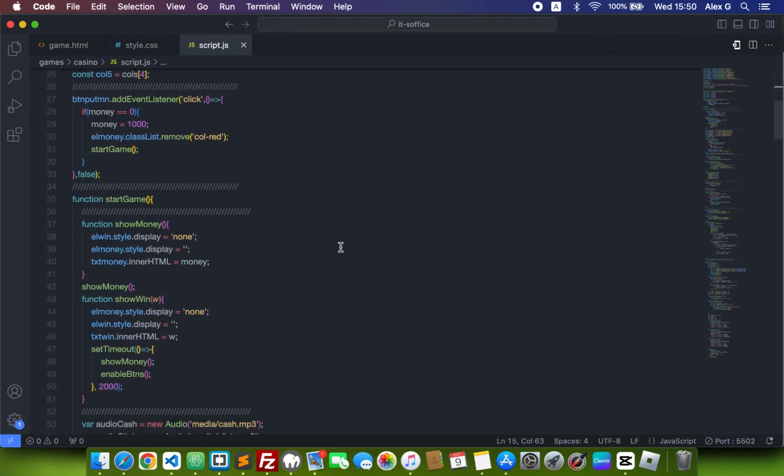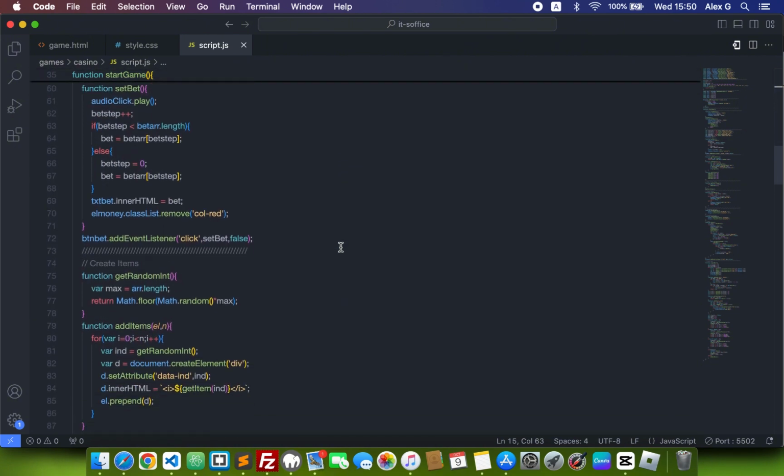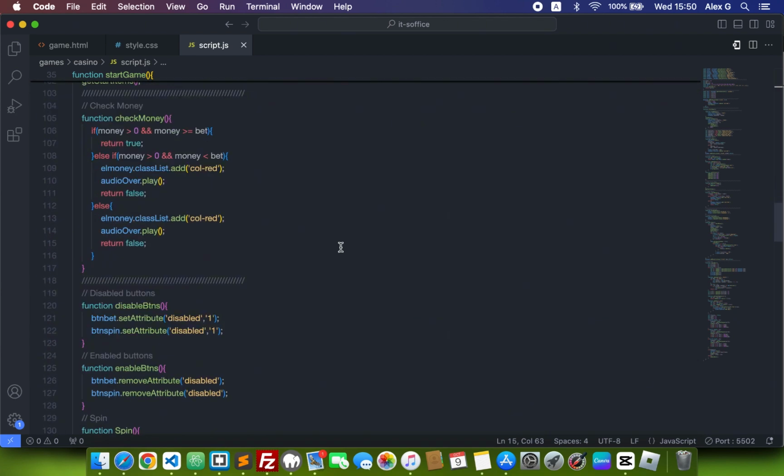This was a simple example of how you can create any game using JavaScript. Just let your imagination flow.